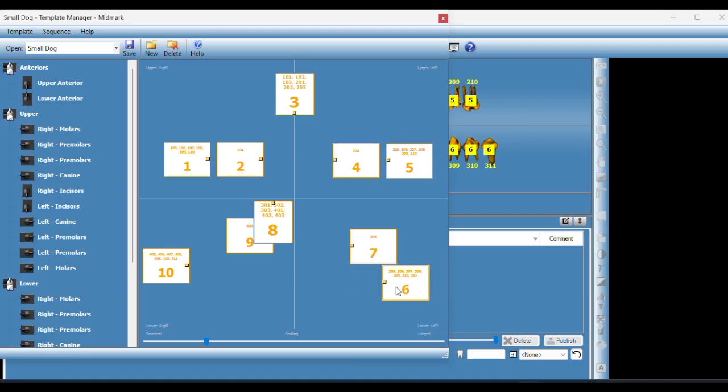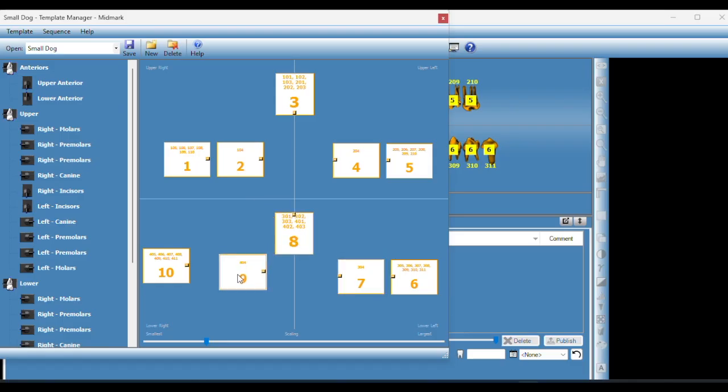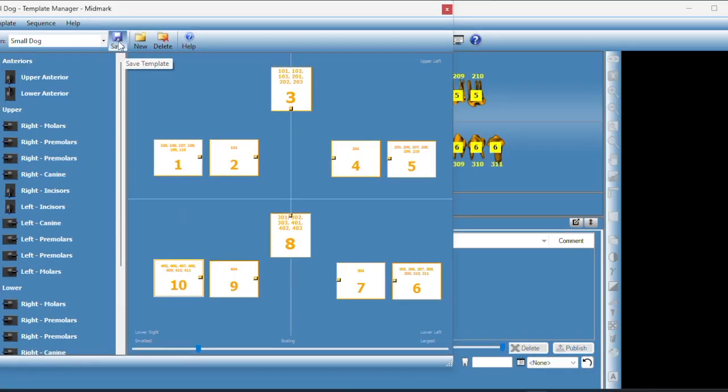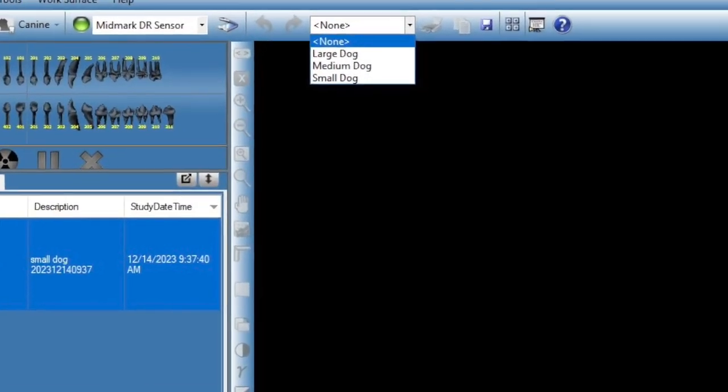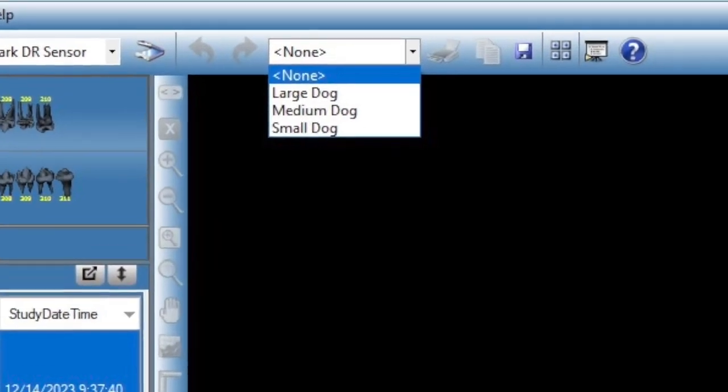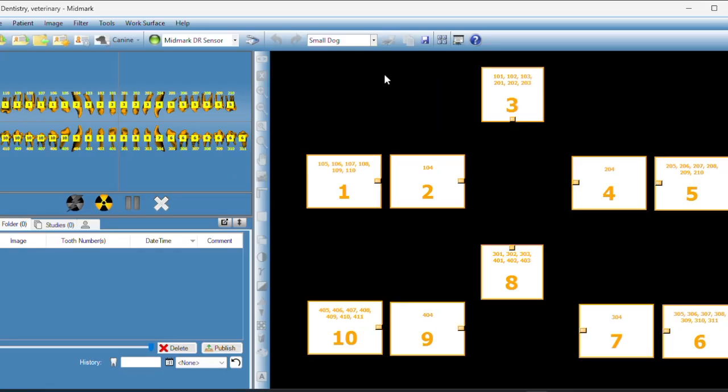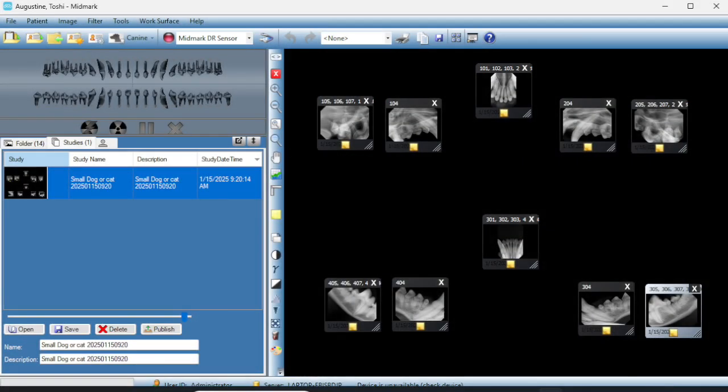This is the small dog. I use this for small dogs and cats. Same views for both species. And you can certainly make this in a cat chart. You just have to be in a feline patient. Same technique. So this is our small template. Once we hit save, it will save that template and it will be available here in this drop-down menu if you're in a canine chart, so you can use it for future patients.